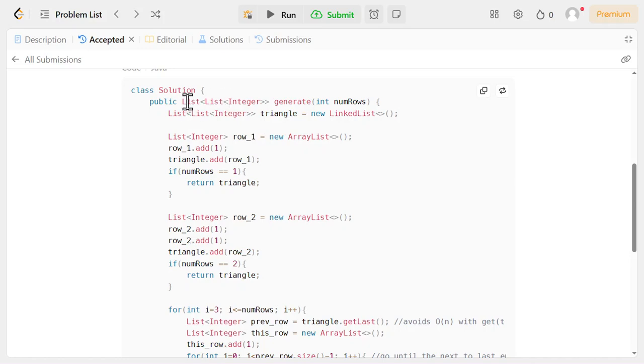I am returning a list of lists of integers. So the nodes are integers, and each row in the triangle is a list of integers, and the whole triangle is a list of rows, okay? And I'm given a number of rows, okay?